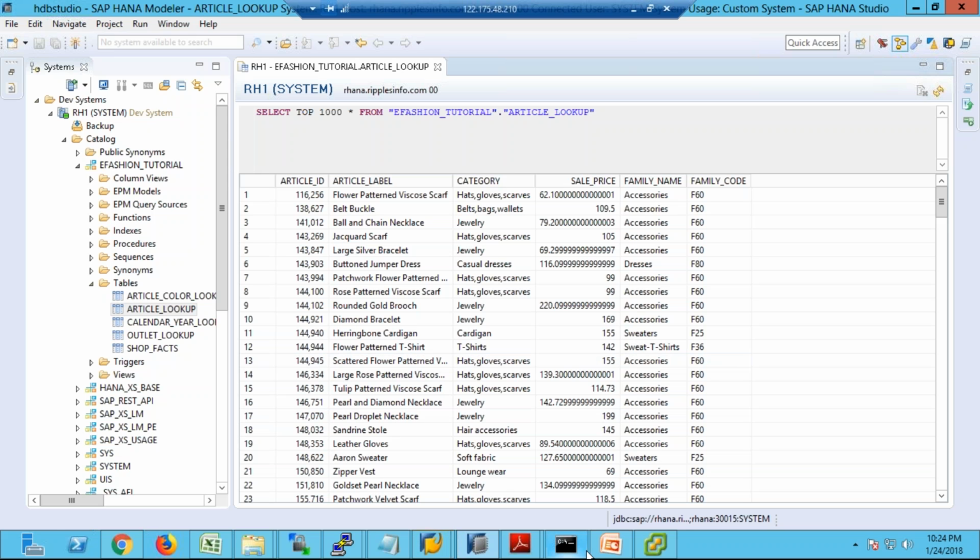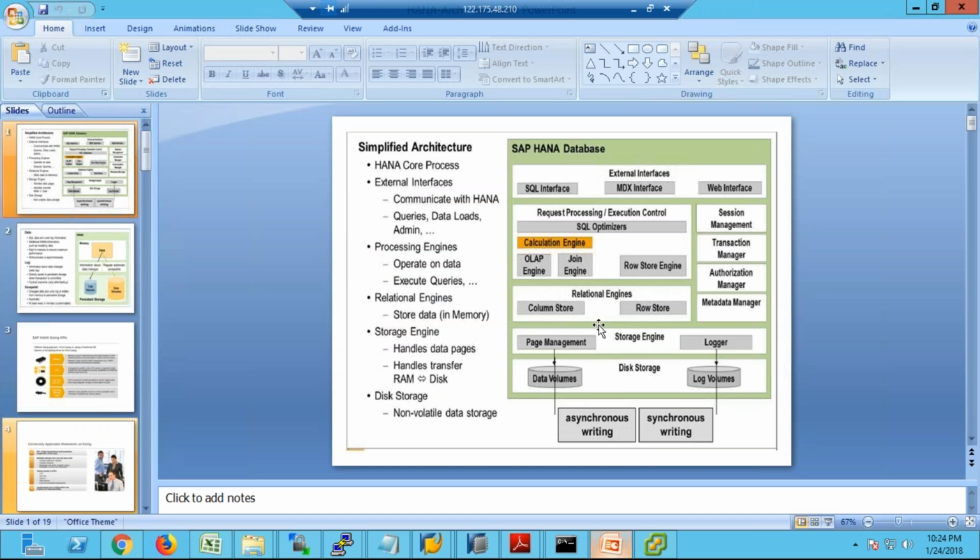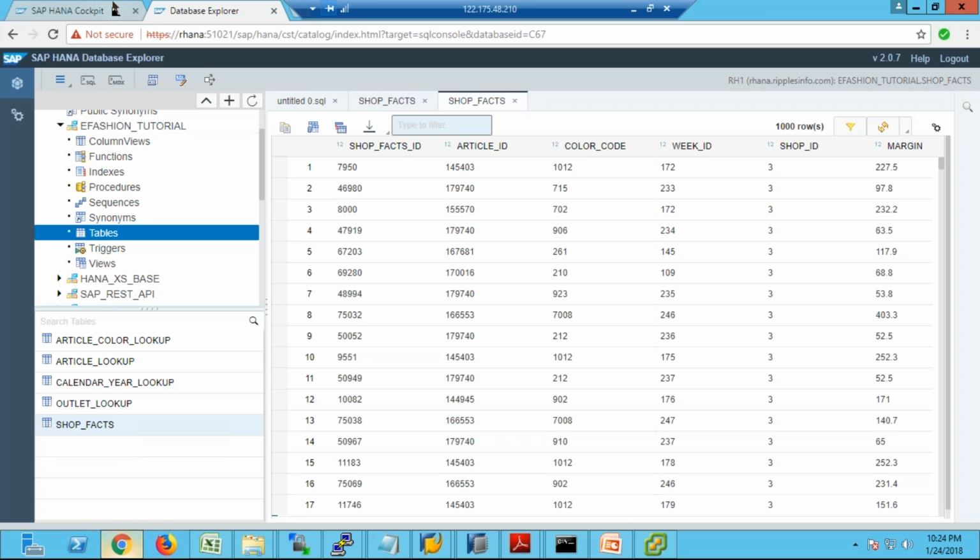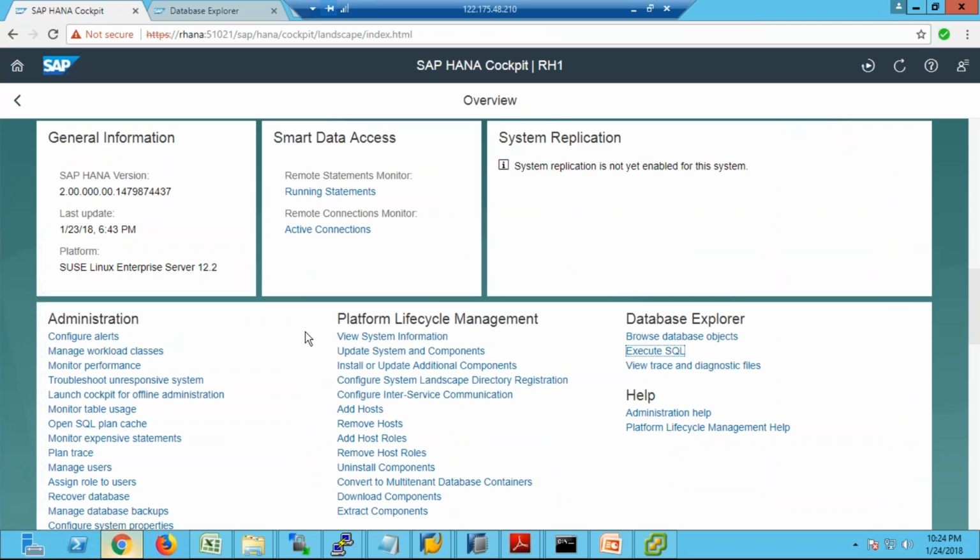So that's why here you have both. The relational engine stores data in memory. Here we have both column store given, row store given. And look at this.